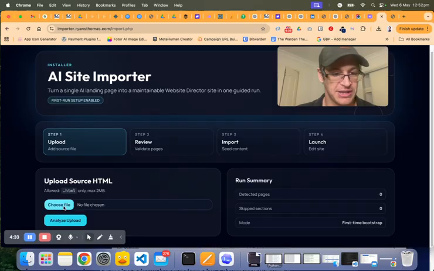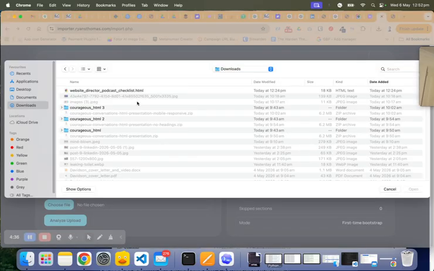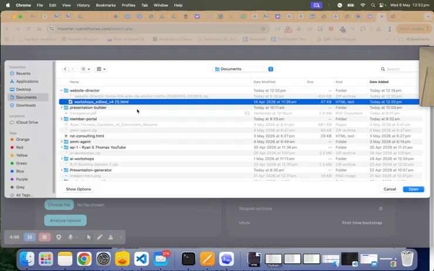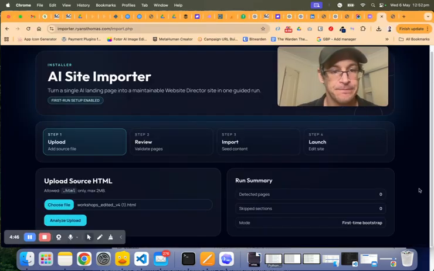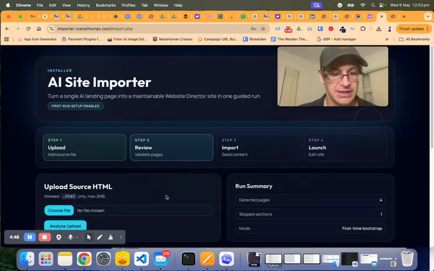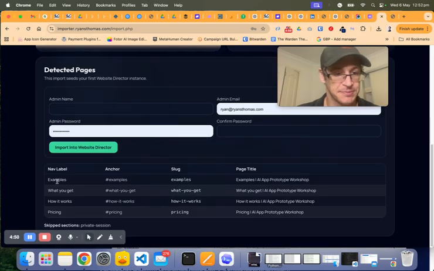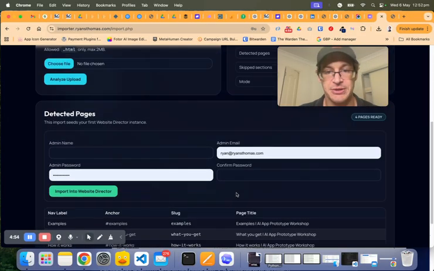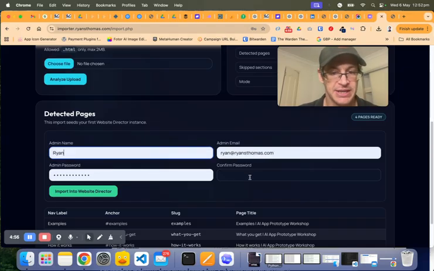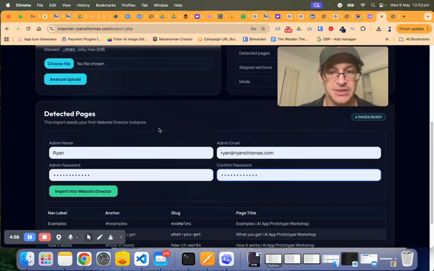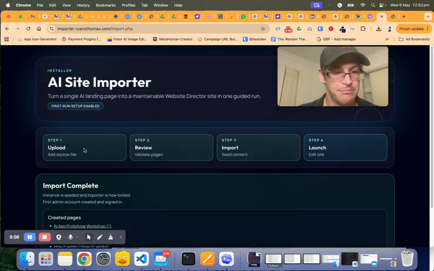Okay, so here's my upload field. I'm going to go into, where is it? Here it is, version 4.1, which will be 5. So I'm going to open that, and I'm going to analyze the pages. So it's picked up these pages from the navigation bar at the top. It's asking me to create an account so I can log in to the CMS. I'm going to import.